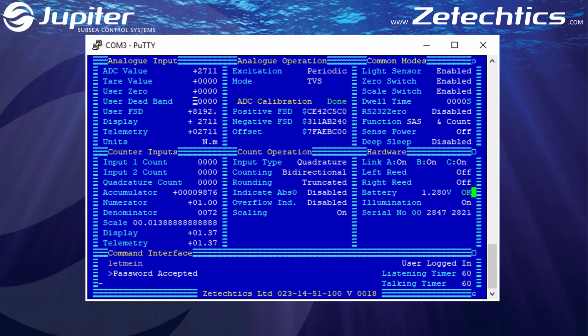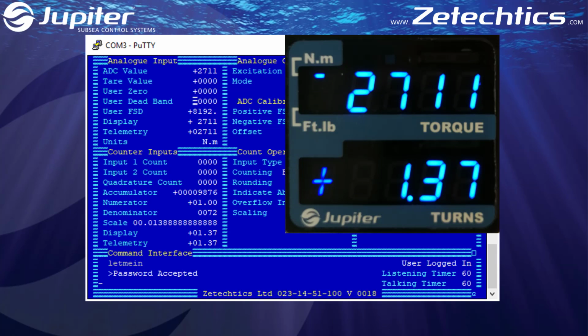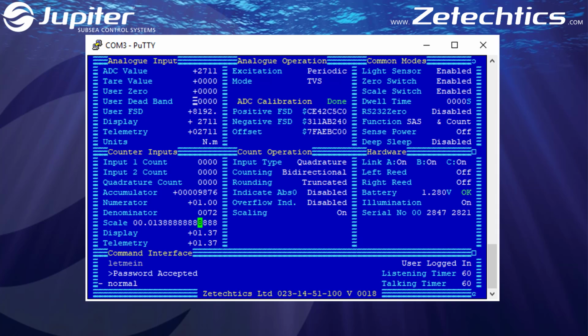This STS is currently in demo mode, meaning it shows a fixed number on each display rather than the live readings. Issuing the normal command will clear this. The reset command will remove all user scale settings.